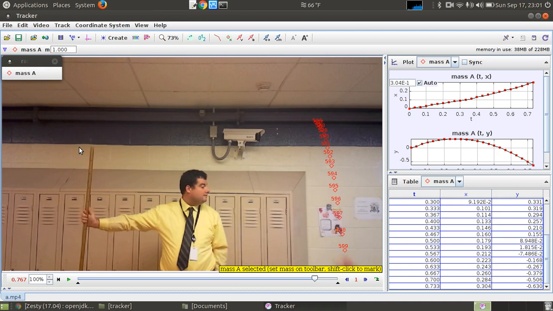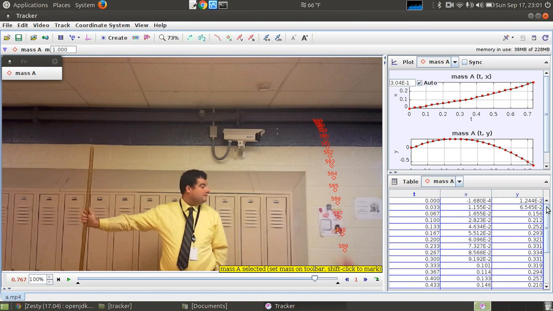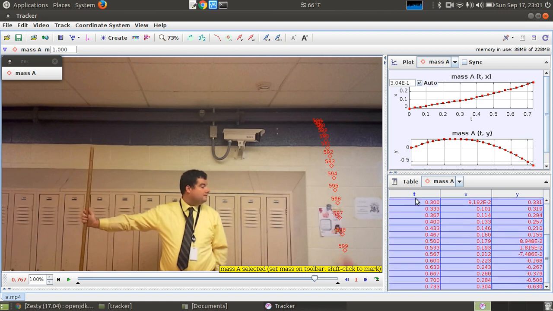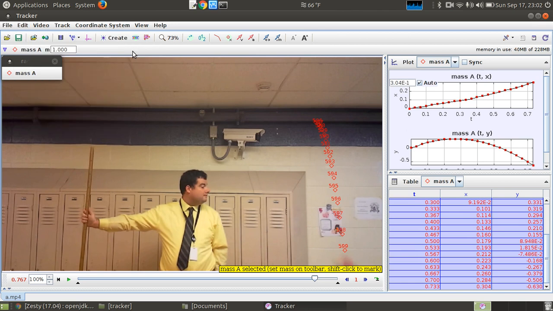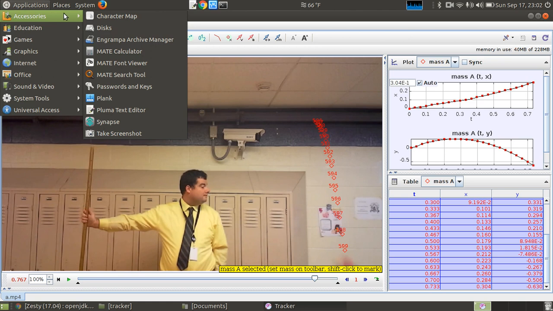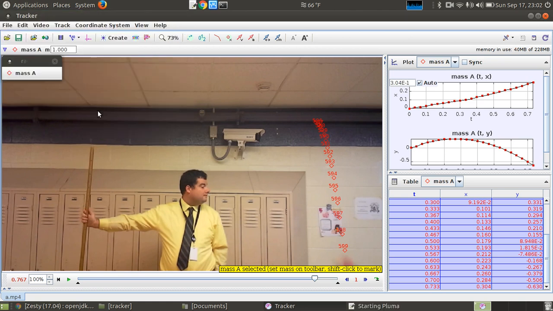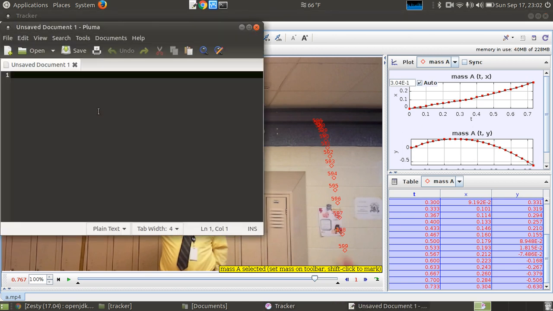So I want to walk you through the easiest way I found of getting the data off. If you go over to this table and you go up, you just click on the first cell, hold down the shift key, and then just highlight everybody. Once you got that done, go to Edit, Copy Selected Cells Full Precision, and then you go to the Applications menu, and under Accessories, choose Pluma Text Editor. So then you paste.